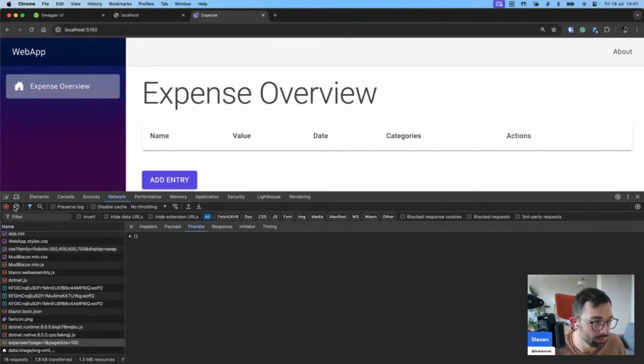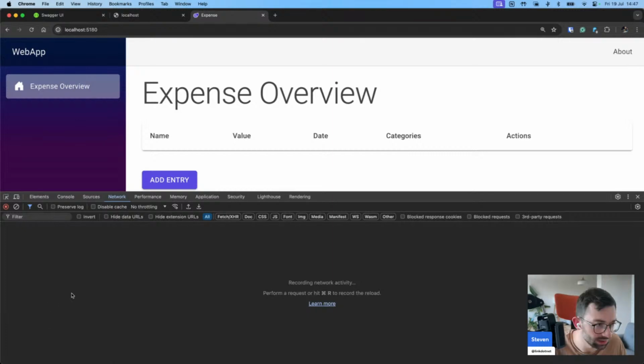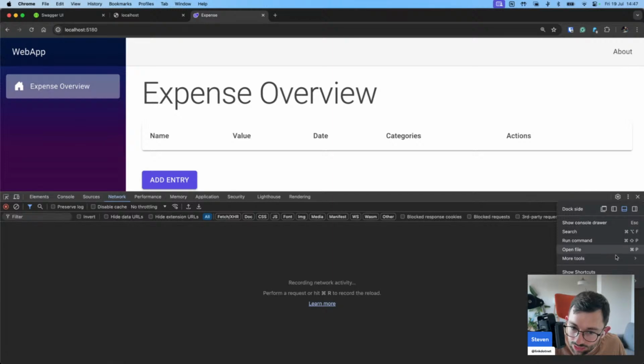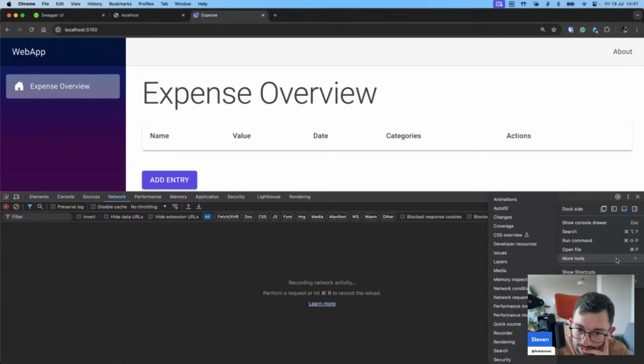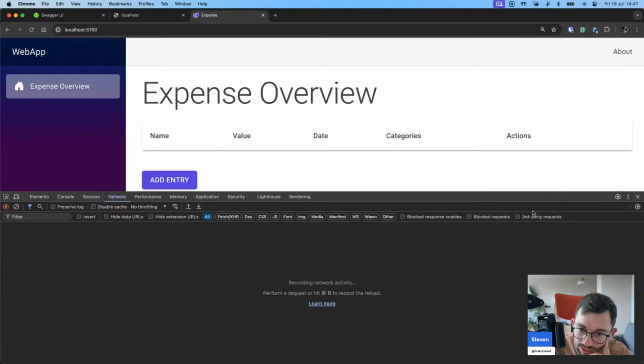So let me remove this one. I hope it's big enough. I have absolutely no idea how I can increase the size of the developer console. Is there a way? More tools. If someone has an idea, I would be more than happy to increase the size of that window.